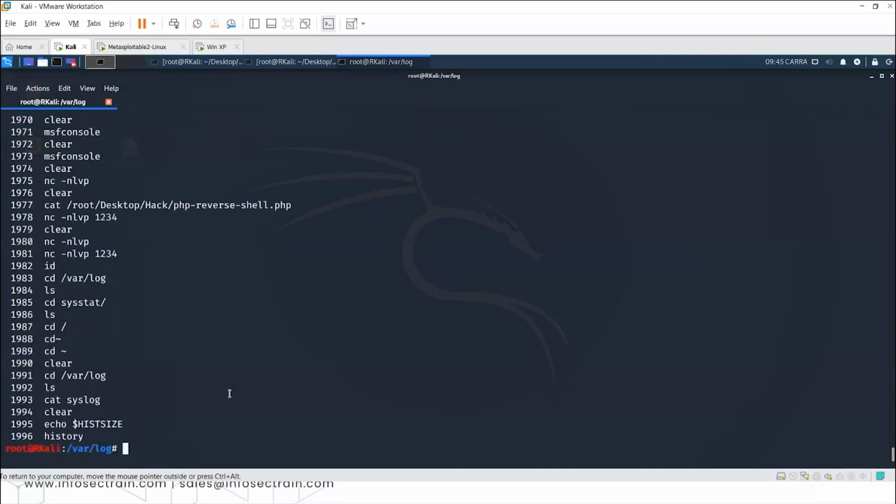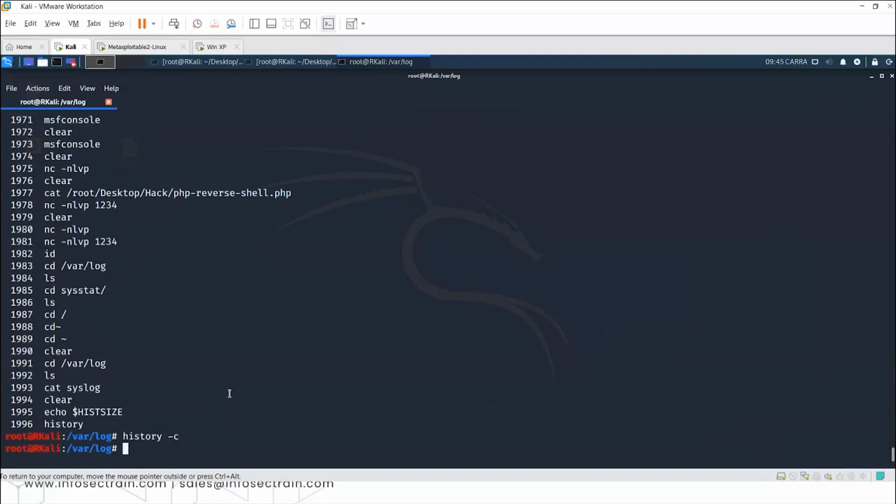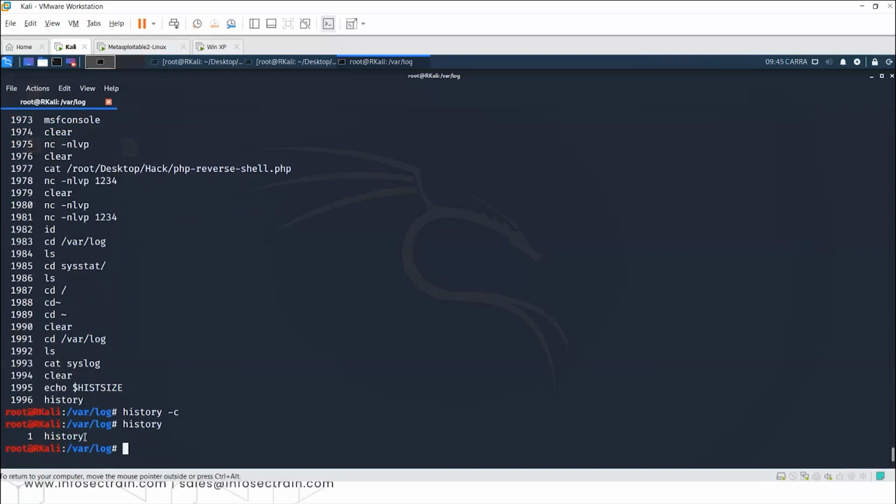Now we can do something like history -c, and it will clear this thing. And then again, if I run history and enter, it is only one command. History is coming up. Why? Because I just ran it. So it cleared all my commands over here. Okay, I'm running it locally.